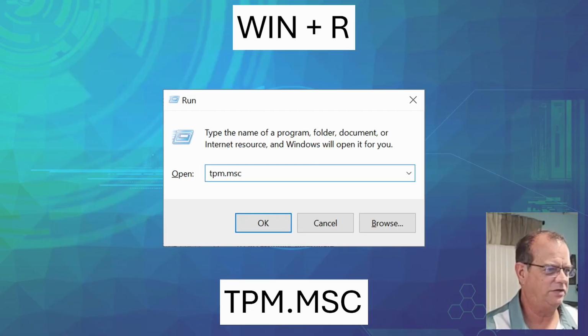But let's go back to, so hold down the Windows key, press the letter R, this Run dialog box comes up, just type in tpm.msc and hit OK. And you'll know if you have TPM or not.